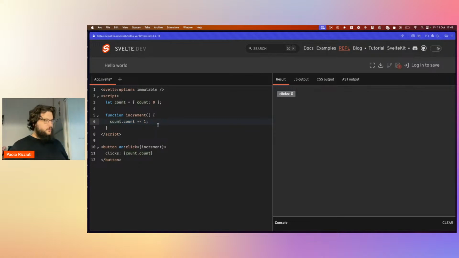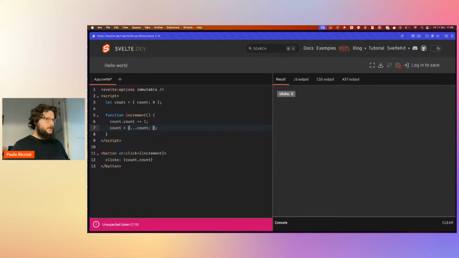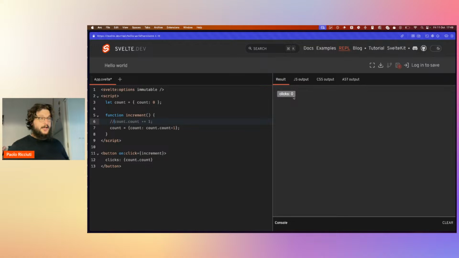So to make it work, I should basically do count is equal to count.count plus 1. So if I do this, I'm actually reassigning the whole object, and now this works even with immutable. But you can't reassign part of the object.